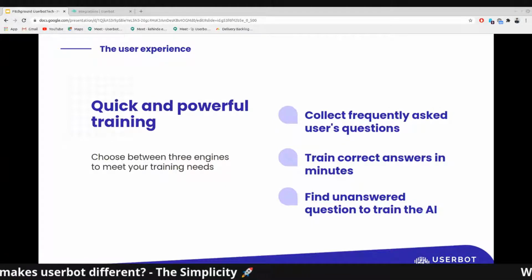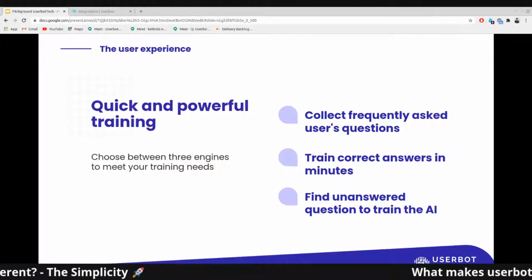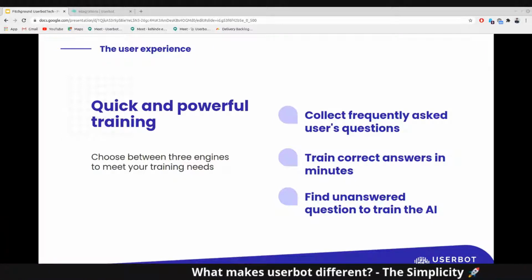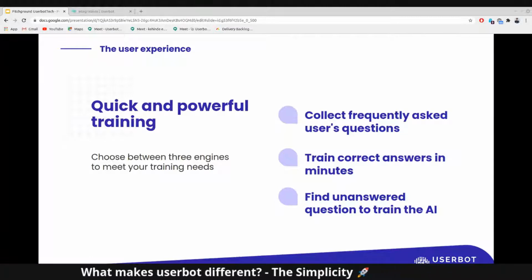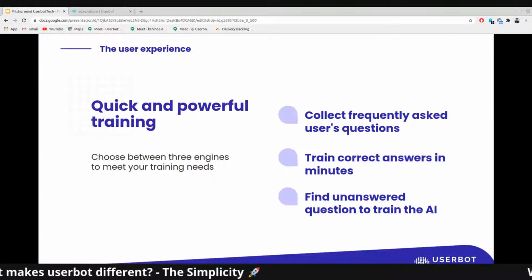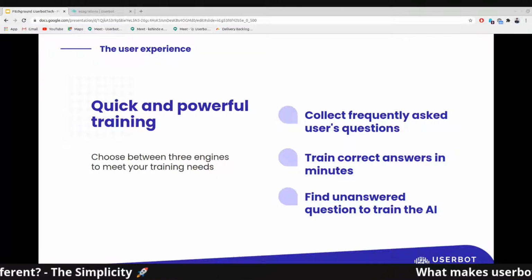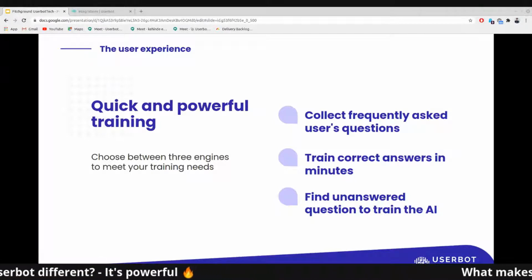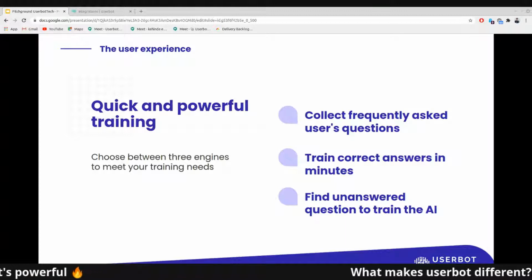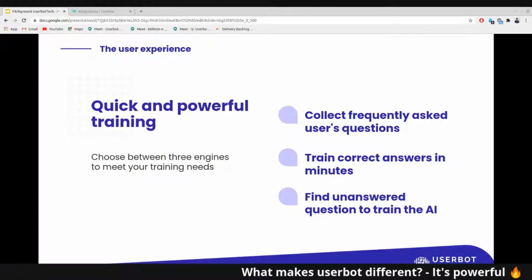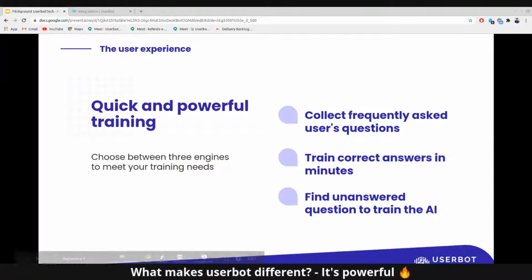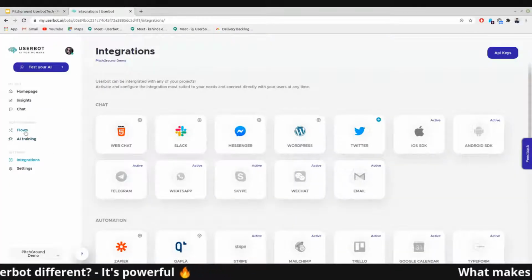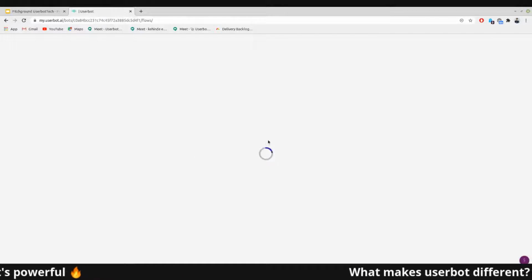Now we'll take a look at how quick and powerful Userbot training is. What do you usually do to train an artificial intelligence? You have a list of the most frequent questions that your users ask, and then you can train the artificial intelligence with the answers. So let's create our first training.